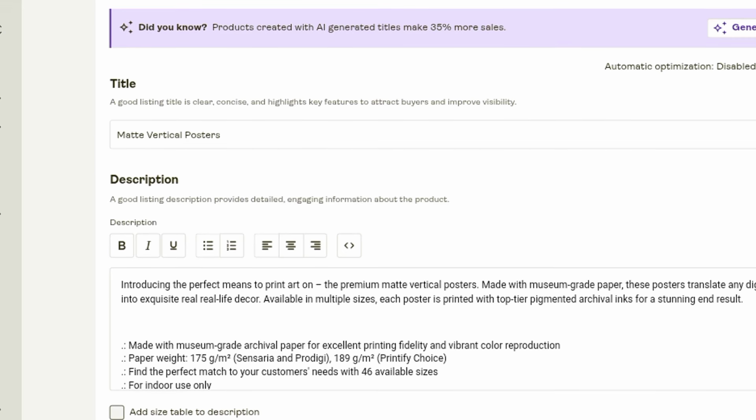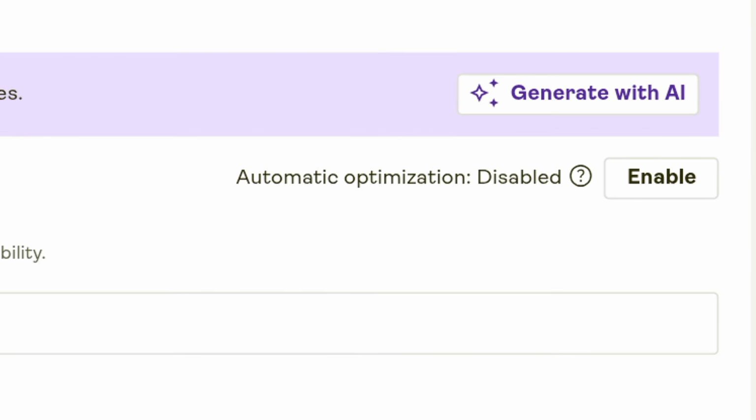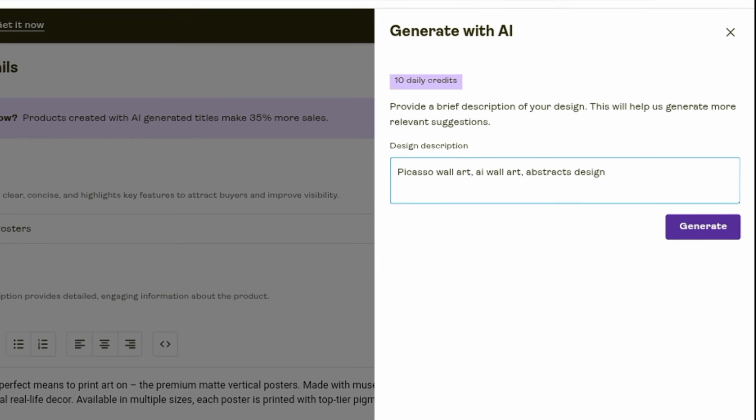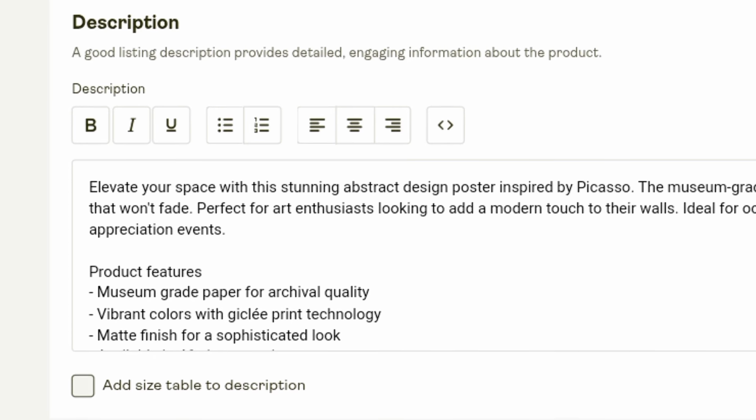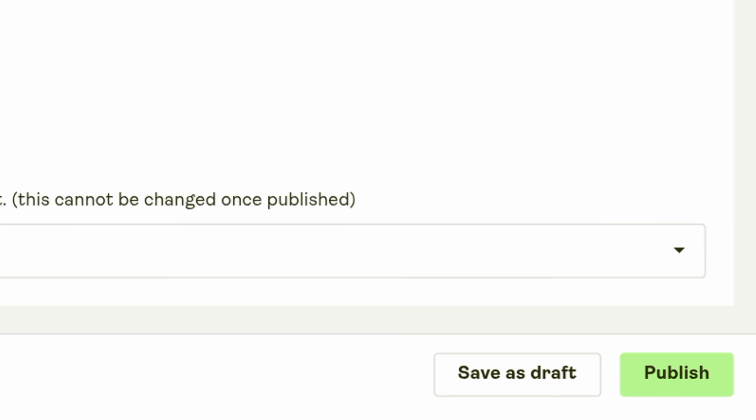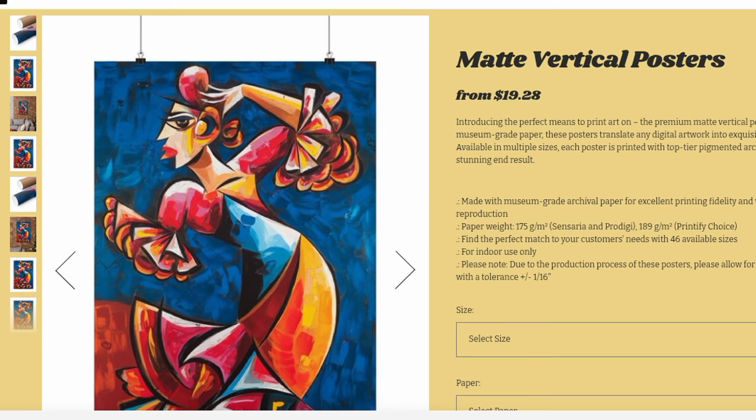And to make your listing even better, use the Printify AI tool. It will generate a title, description, and tags, saving you time and effort. Once everything is set, click Publish to finalize it, and this is how it will look on your store.